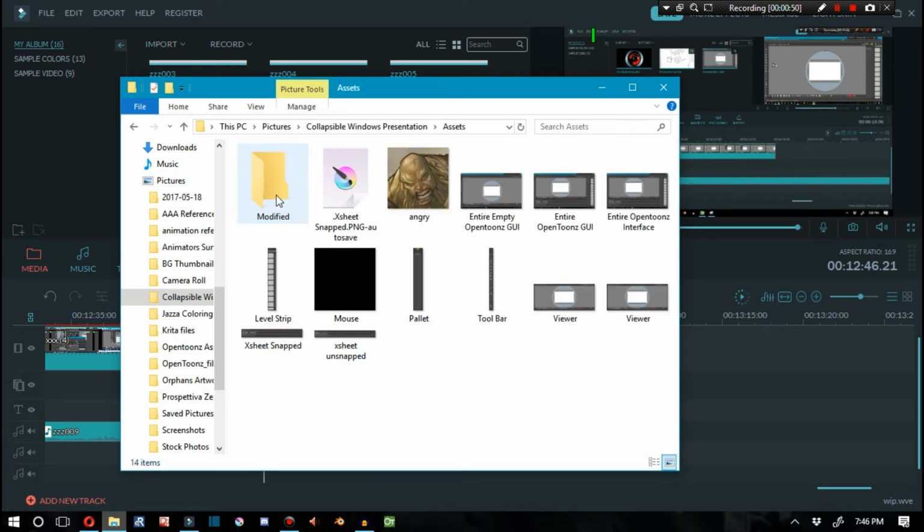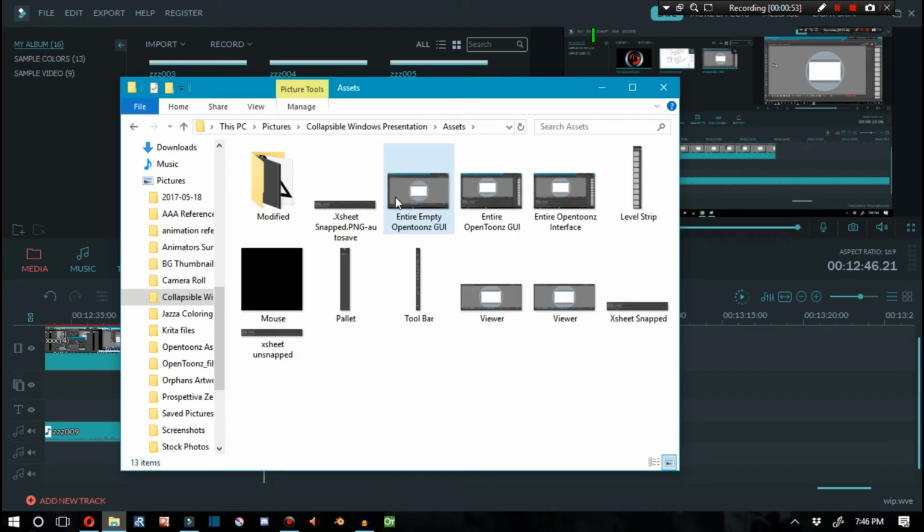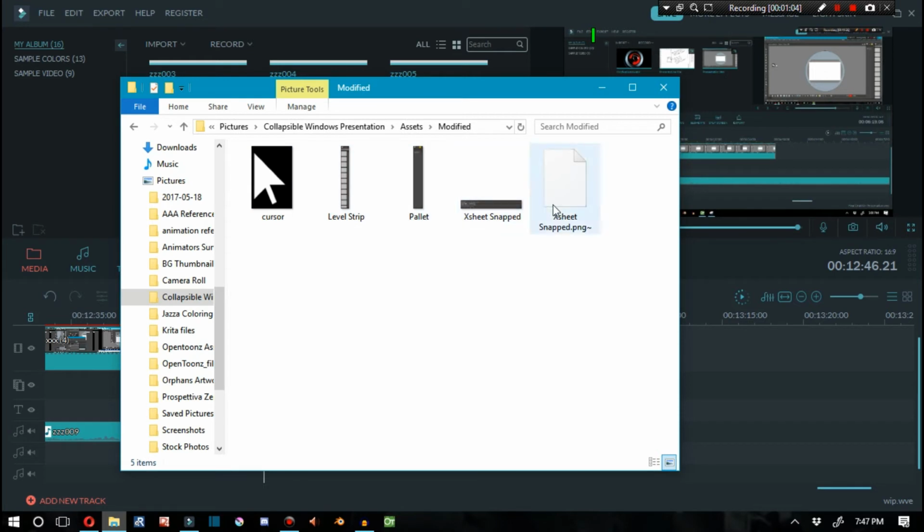Now, inside of this assets folder, I don't even know why this wound up here, but this is where the user interface wound up going and everything like that. And I have a modified folder for things such as the cursor, the modified level strip. Let me go ahead and open that.